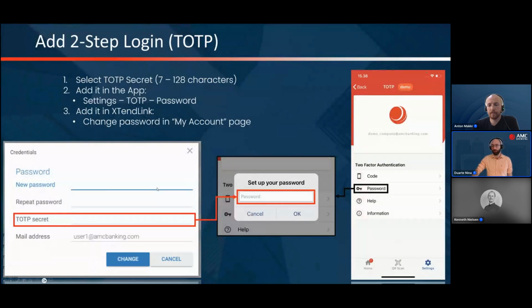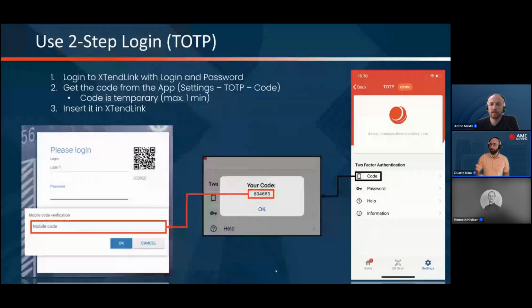And when you're changing the password, you select a new password, and then you have the option of TOTP secret. And then you put the exact same one as you put in the password. Once you do these steps, the app and Excelling are synced. And when you try to log in, you just go to the app, to settings, TOTP, and then code.